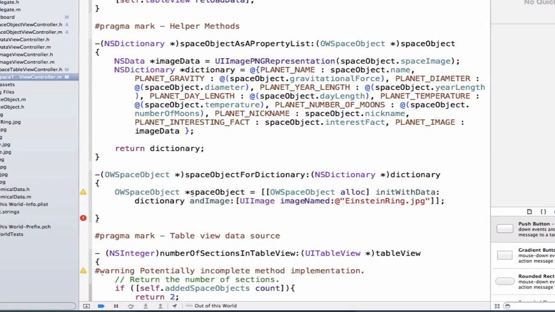So next, let's go ahead and return our space object. And it's really handy that we have this custom initializer, which will be able to convert our NS dictionary into an OW space object. Again, what does this do? It takes our property list, which comes out of our NSUserDefaults, and turns it into a space object.